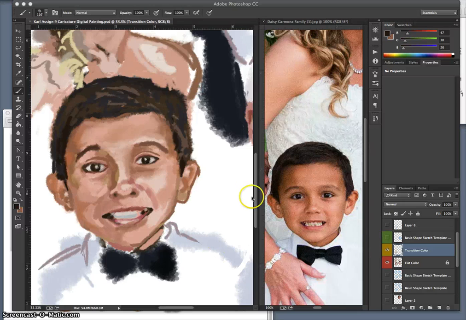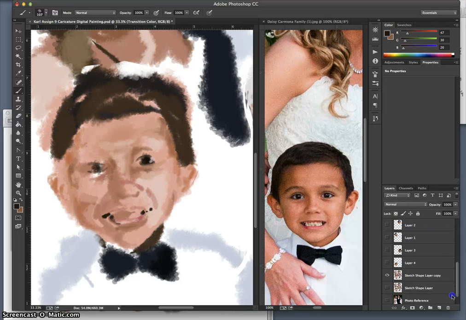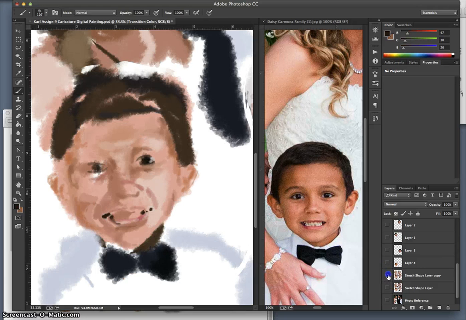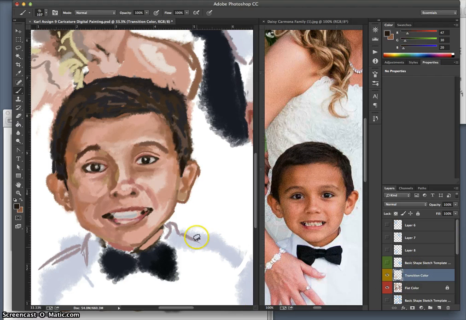All right, so we are doing the transition color now. You can see the difference it makes. If I get rid of all the other sketch layers, that's just my transition color, which is done at lower opacities. And then we build a sketch underneath it, so we don't have any of that white showing through. And then we build the flat color, turn that on underneath that. You see how it all comes together.